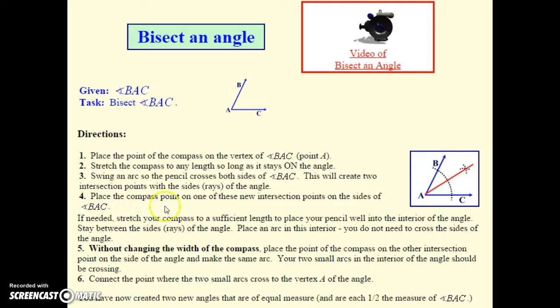Step 4 is then wherever this arc intersects the two rays, we're going to create 2 more arcs from these points. All right, and that's step 4. Finally, or not finally, but step 5 says to connect where they intersect, and then we would connect vertex A to that point. So let's go ahead and try that.